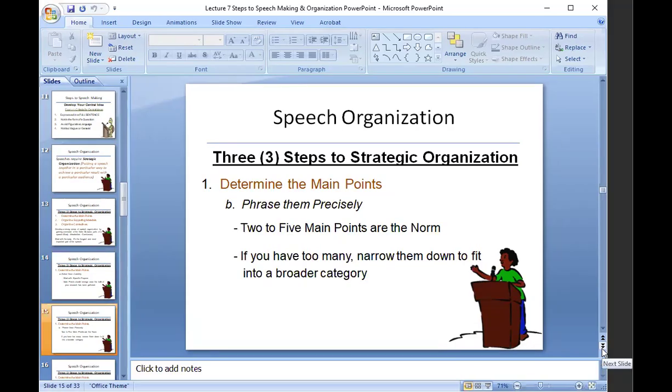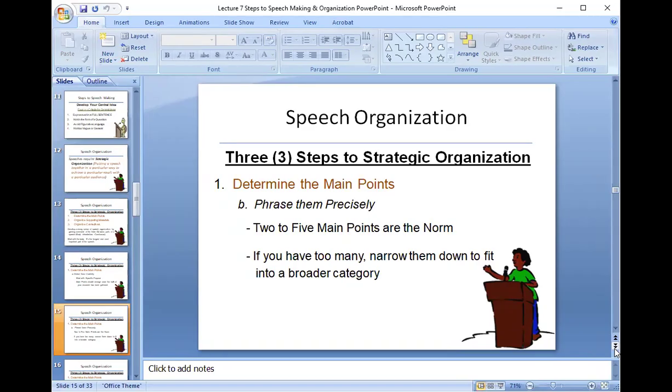The next thing you want to do is phrase them precisely. Okay? 2 to 5 main points are the norm. That means no less than 2, no more than 5. If you have too many, you want to narrow them down to fit into a broader category.